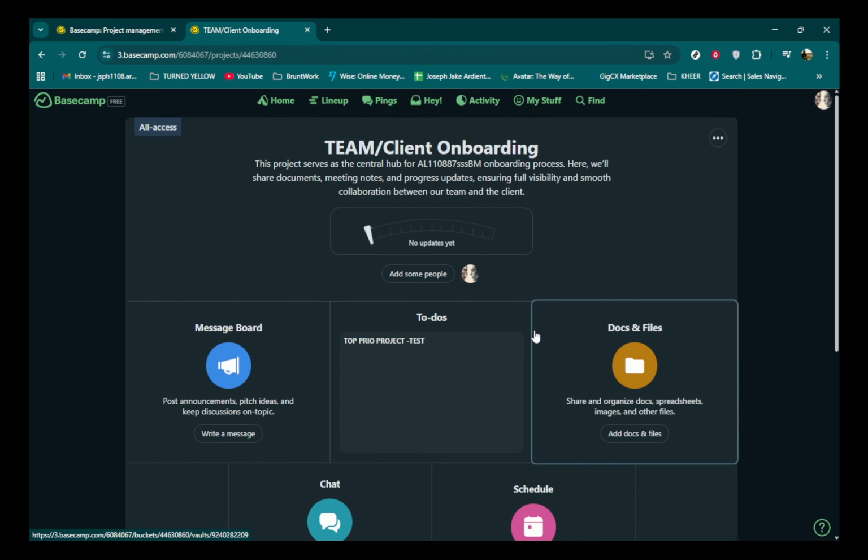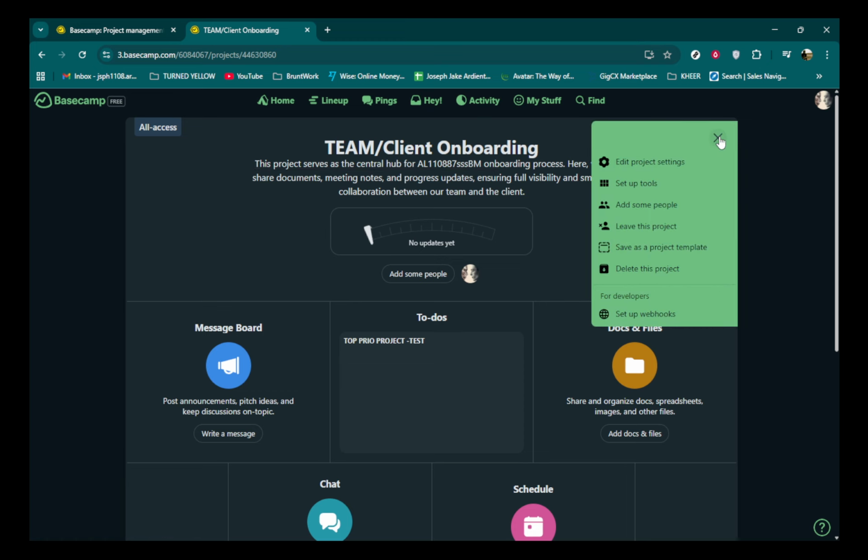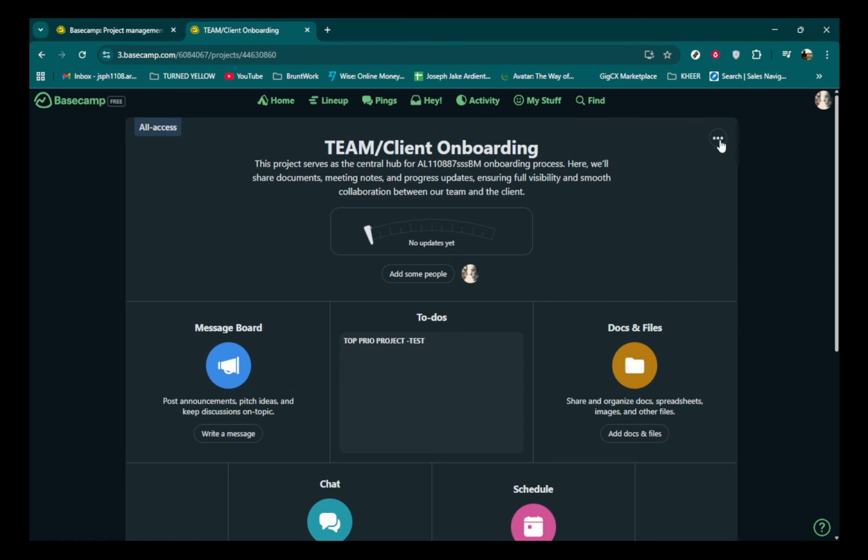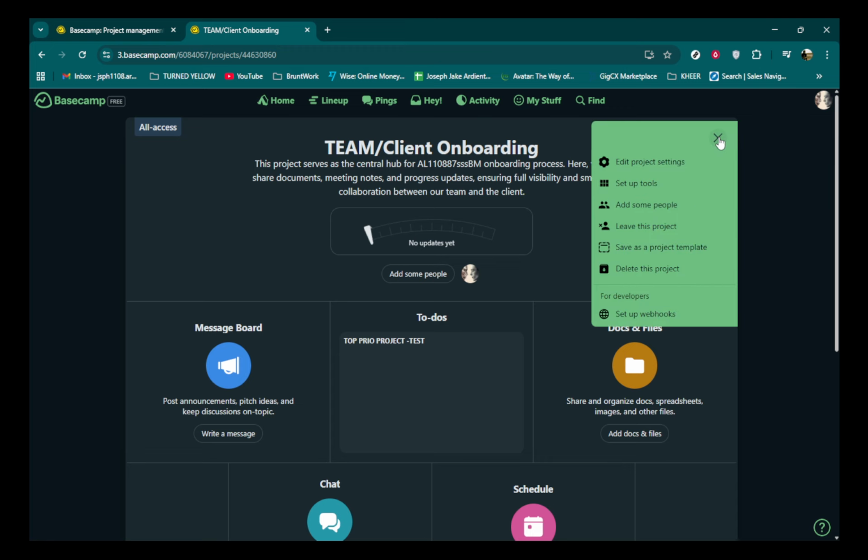Once you've opened the desired project, direct your attention to the top right corner of your screen. Here, you'll see the three dots menu, often referred to as the More options or Actions menu. Click on this to reveal additional settings related to your project.